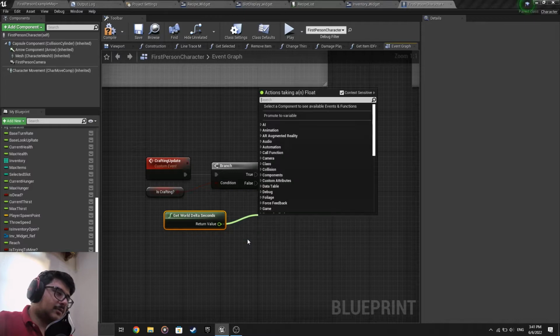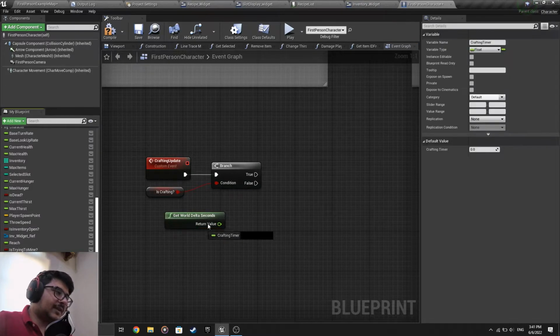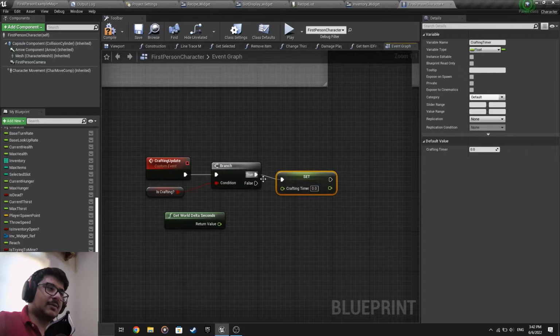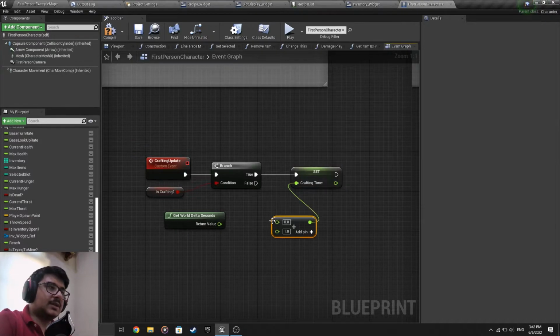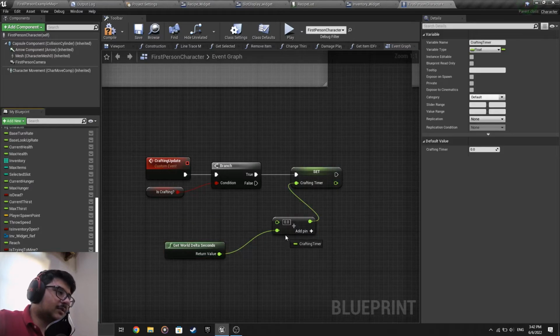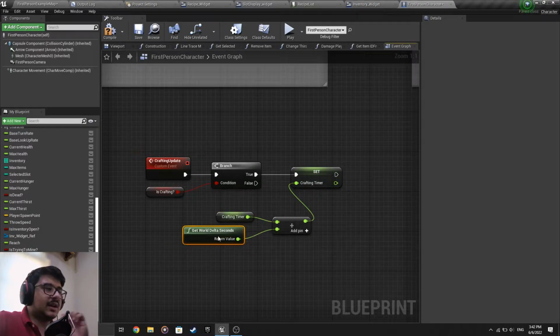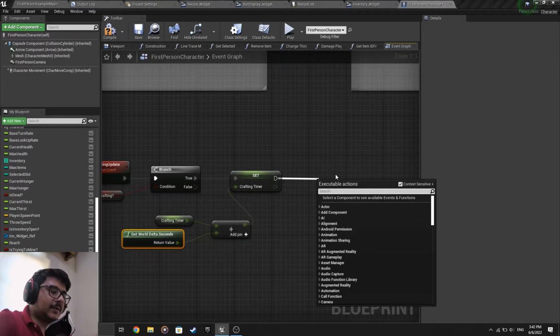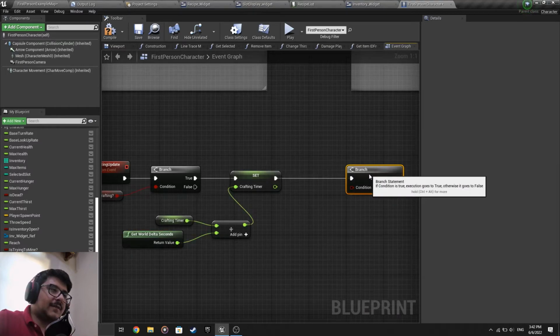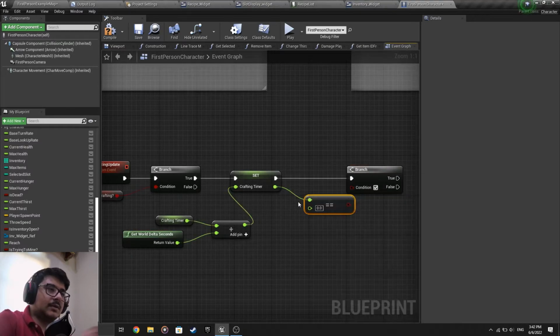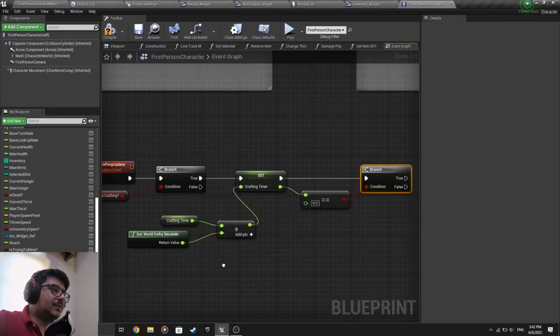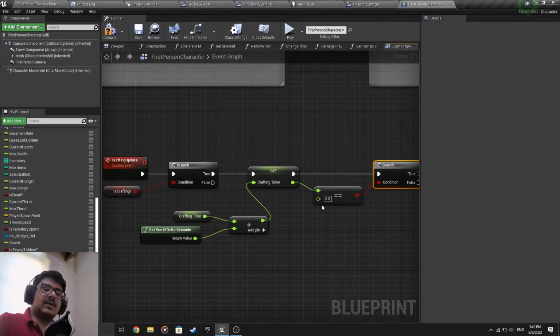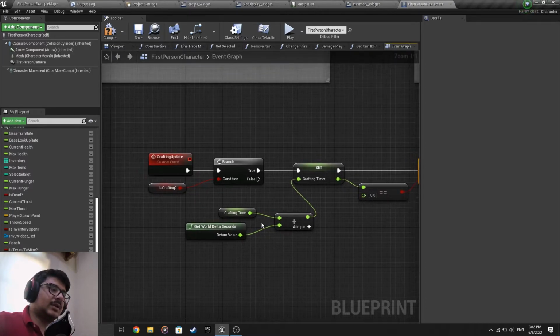And get this crafting timer. We set it. We do this plus that, and you get crafting timer over here. So it continuously adds as long as you're crafting. And at the end over here, if the crafting timer is equal to, we need to get the amount of time it needs to craft, so that it would stop.